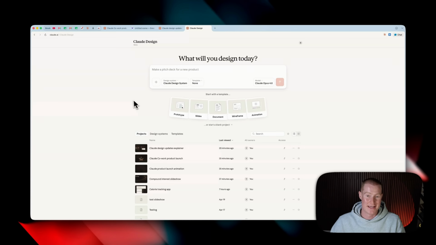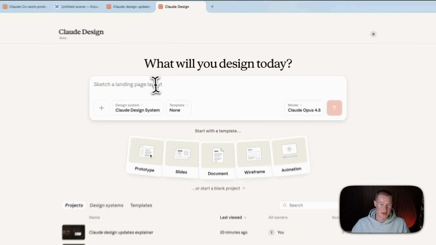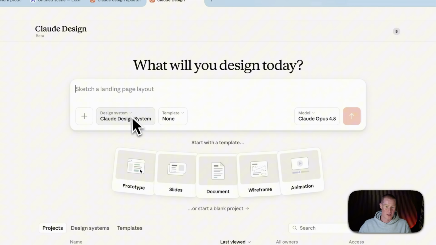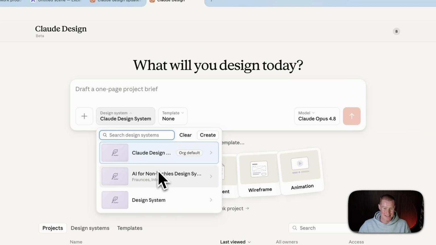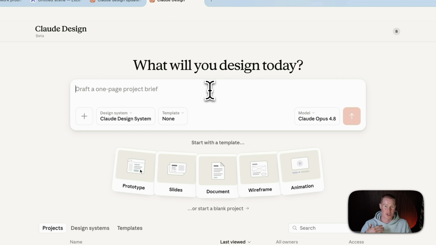Now, the first thing that is different, this one is apparent right when we open it up, is we have a completely new design of the platform. I think this looks so much better and it's much easier to use. So right off the bat, we get this text box. We have the ability to select a design system or create one from scratch, which I'm going to show you later in this video how to import this from Claude Code.